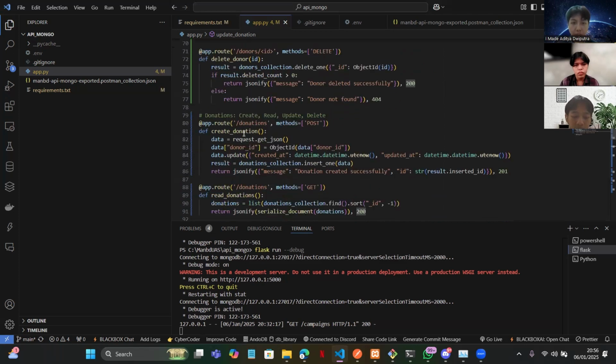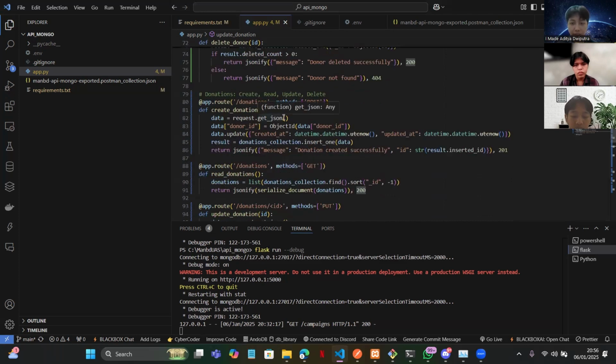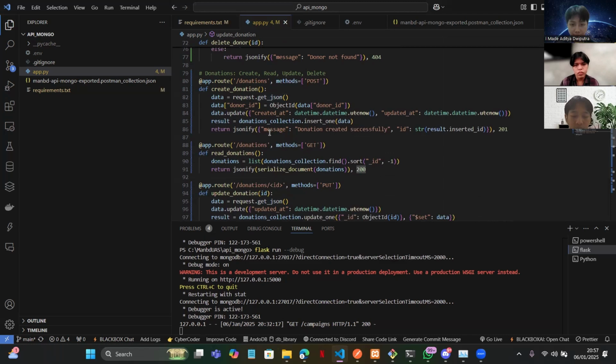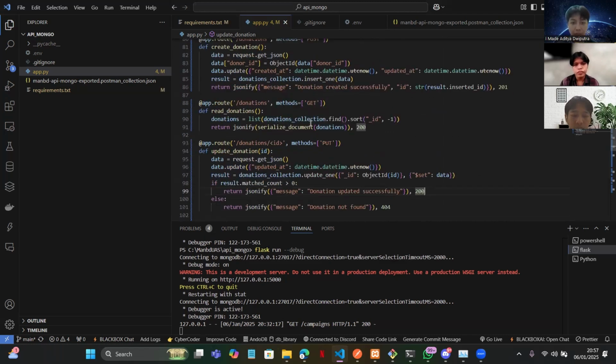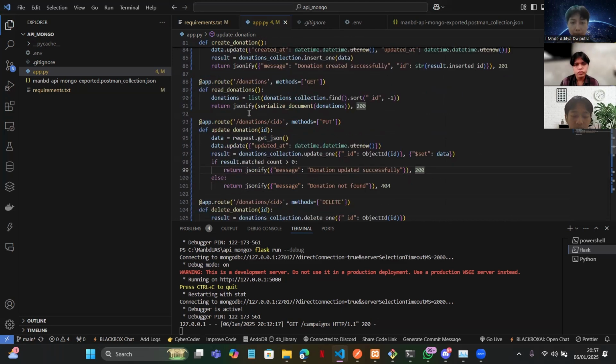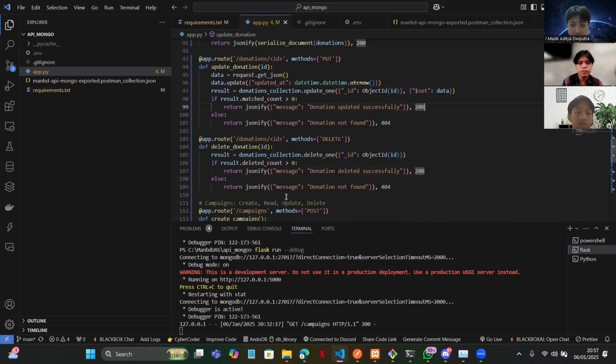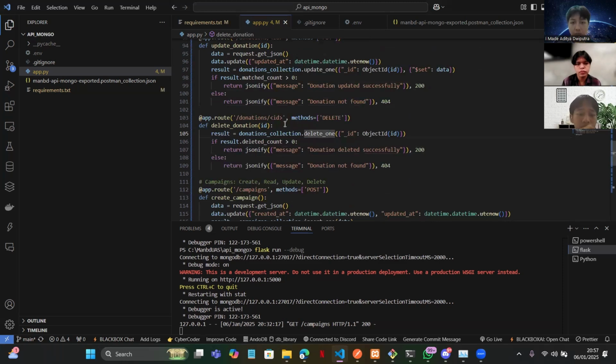Next one is for the donation table. The POST method is the same as before. This is for creating the data. The next one is also GET, the same. It prints all of the data in donation. Then the PUT is for updating the data based on the ID from the donation table. And the last one is DELETE, for deleting data in donation based on the ID.